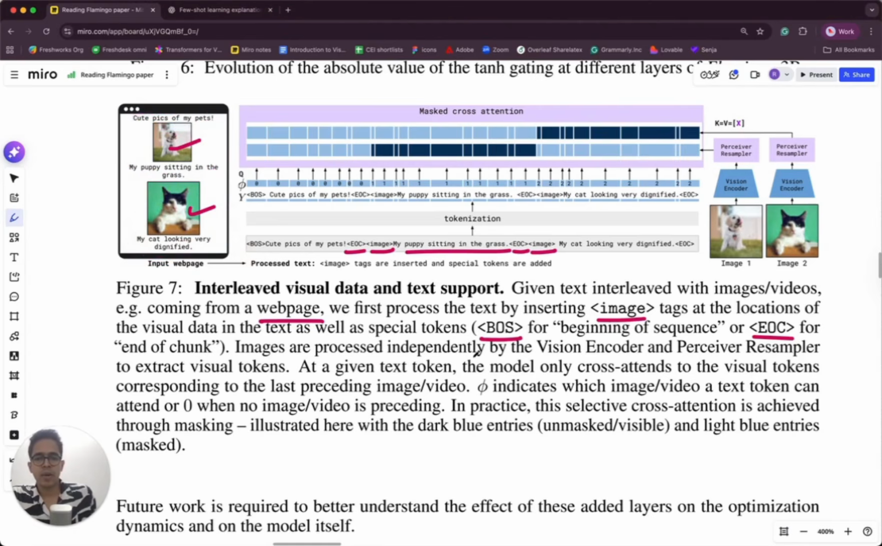Then images are processed independently by the vision encoder and perceiver resampler. So these two images go through the vision encoder. There are no two encoders. There is only one encoder, but here we are showing it just for understanding. And then the perceiver resampler will convert it into a sequence of a fixed number of tokens. At a given text token, to extract visual tokens, the model only cross-attends to visual tokens corresponding to the last preceding image or video.